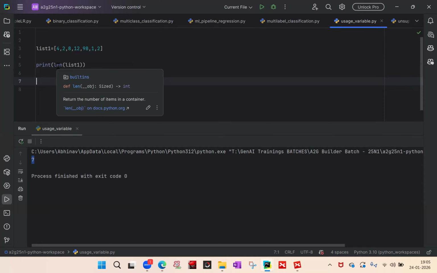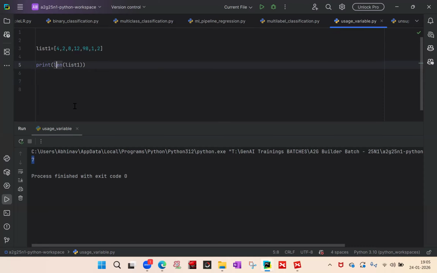And if you will basically use the next function, that is max, it will give you the max element in this particular list, which is 98. Min will basically give the minimum element in this list, which is 1. And then sum basically will give the summation of all the elements, which will come as 127.